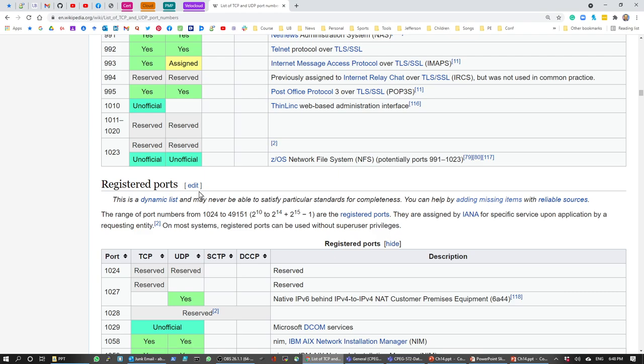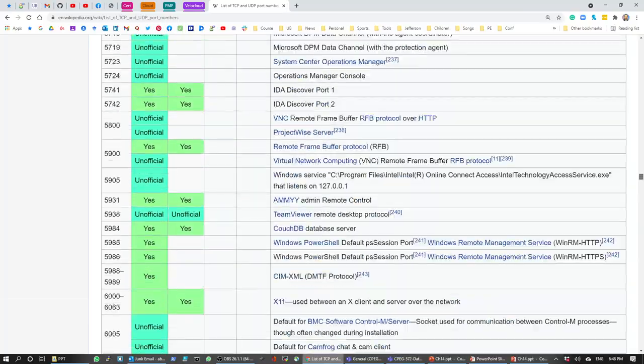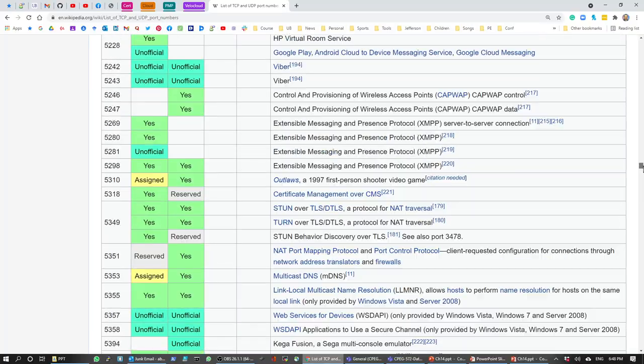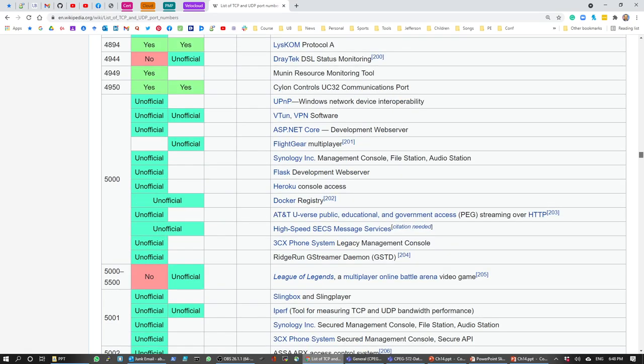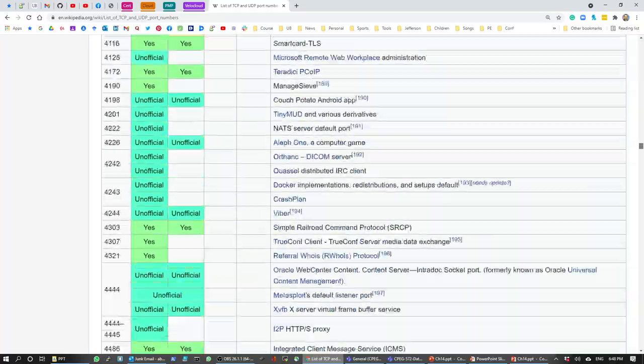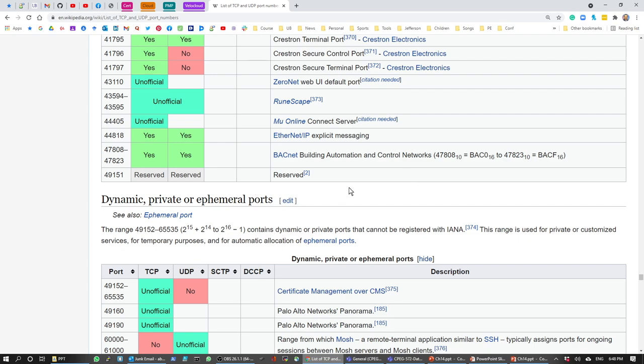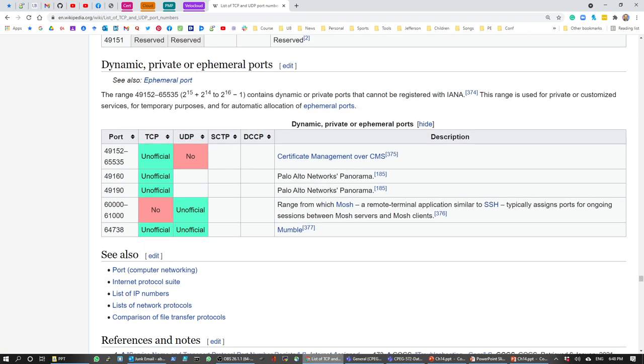Then after that, we have registered ports up to 4000. And then after that, we have the ephemeral ports, also called dynamic or private ports. All right, so I hope that is clear. Any questions so far?